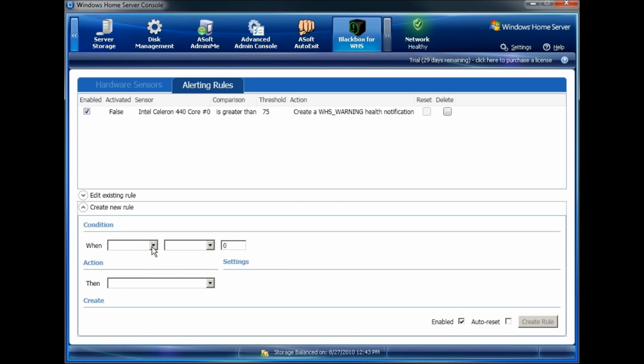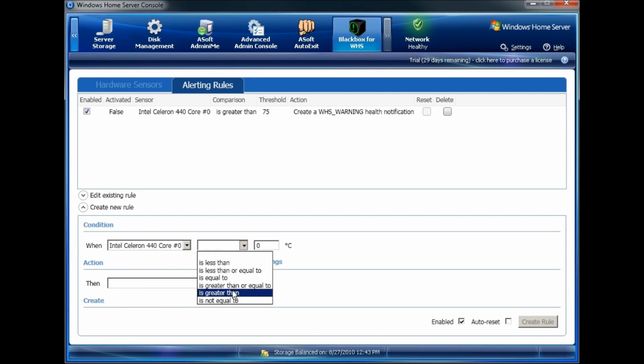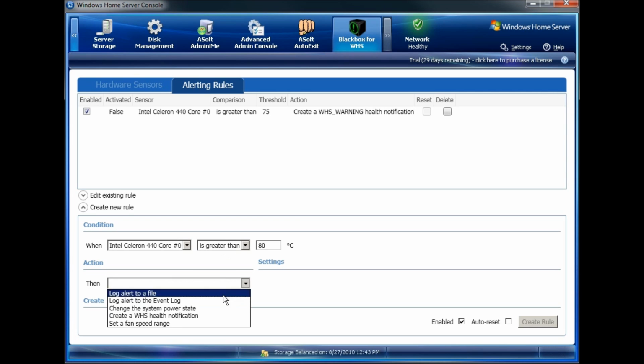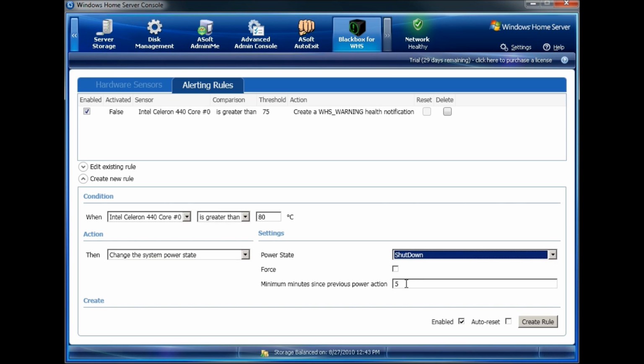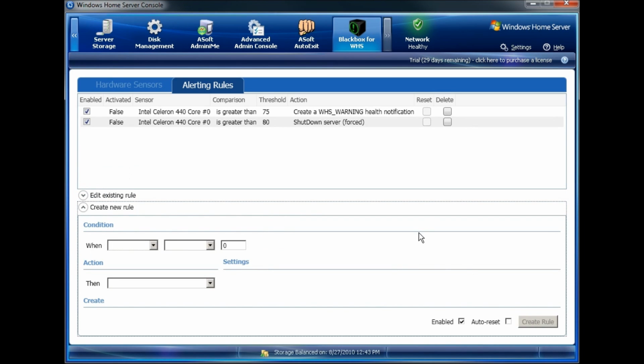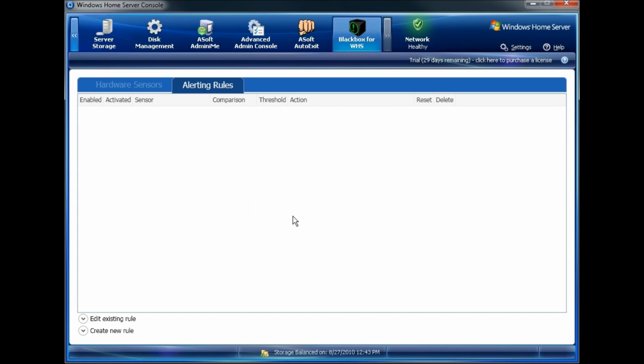You can do additional warnings based on these conditions. For example, when Intel Celeron 440 is greater than 80 degrees C, then change the power state to shut down. Force the shutdown and change your notification to what is appropriate for your system. I will leave mine at 5 and then I'll create the rule. Again, these are enabled and we are set. To delete rules, just click on the delete button and you can delete the alerting rules.